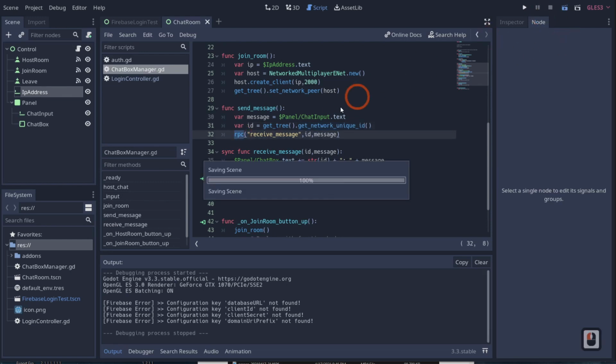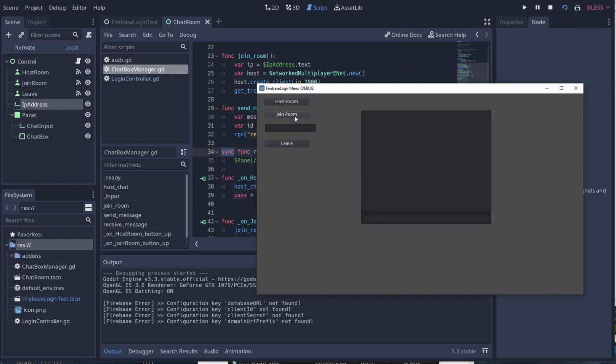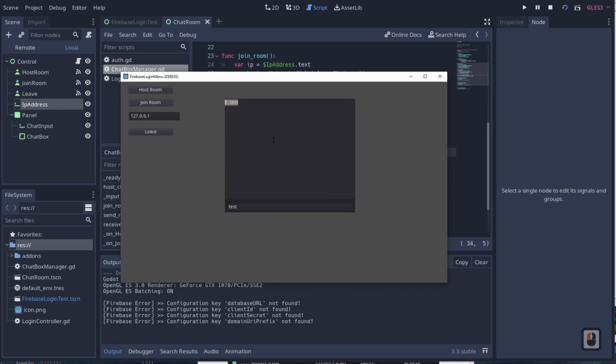And what that should do is register this with our network, our remote procedure call system. So if we refresh that, and we're going to go ahead and go 127.0.0.1, and we're going to host a room, and we're going to type test, enter, and you'll see that it shows up, which is good.